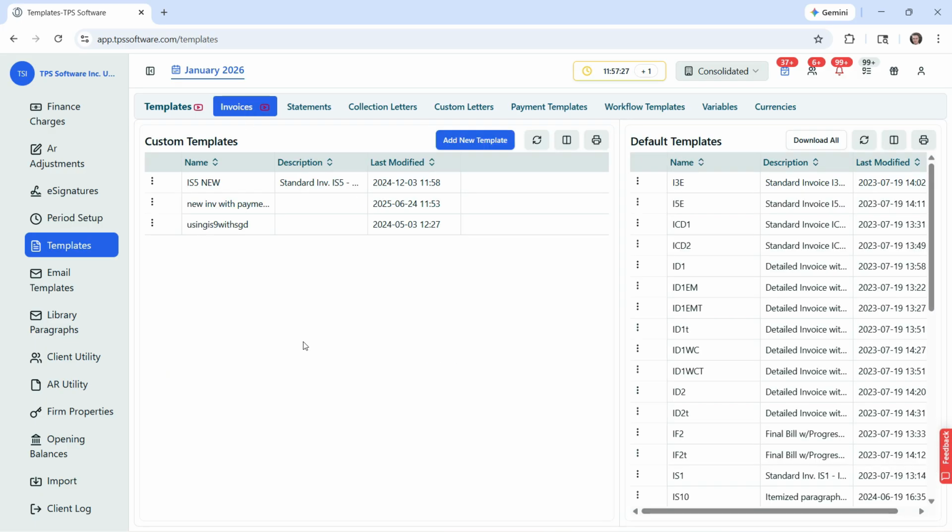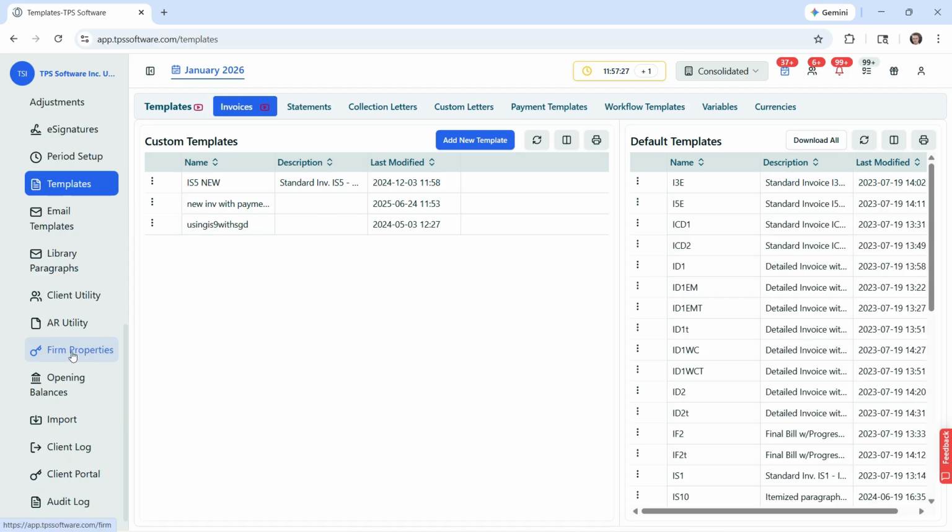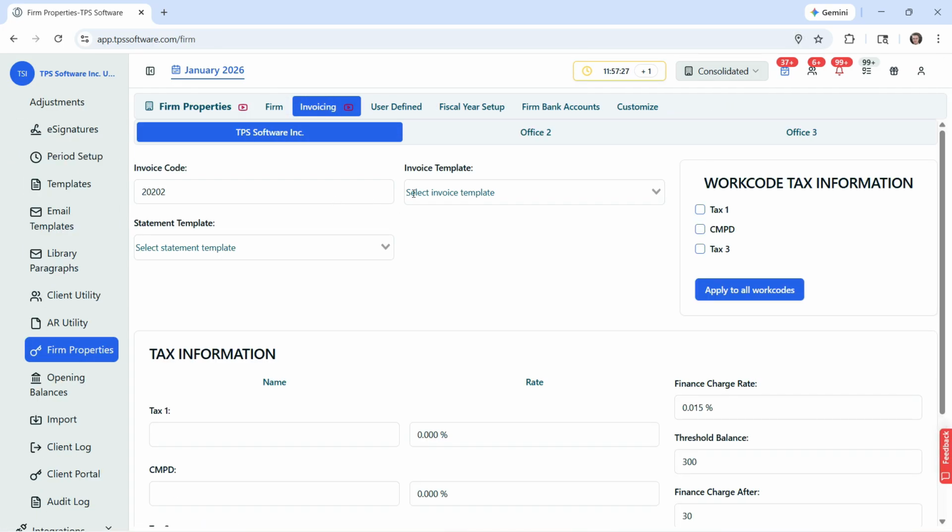Once you've worked on this section of TPS Cloud Axis and you have the invoices catered to your liking, you'll want to choose one to be your default invoice template, meaning when you go to create an invoice, TPS will use the designated template by default unless you change it. You can set that default invoice for all of your clients here in the Tools, Firm Properties under the Invoicing tab. There's a video here that shows you how to do that. Again, this is where you set it up for all of your clients.